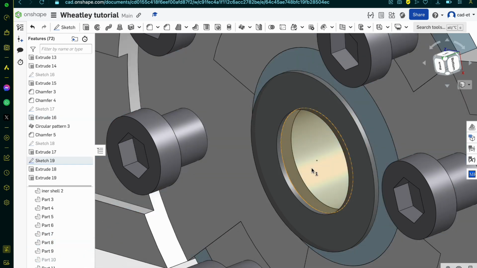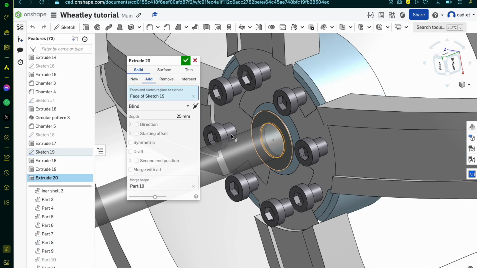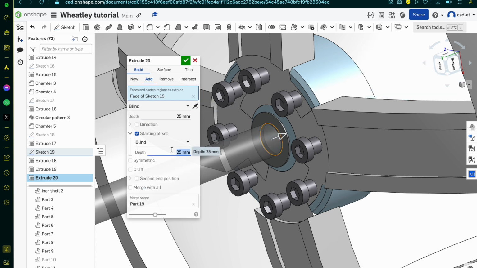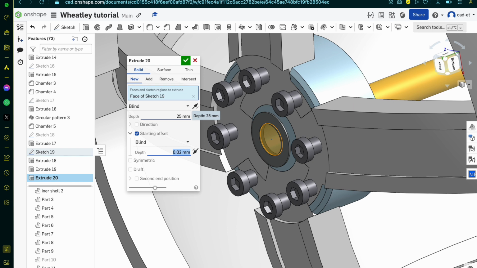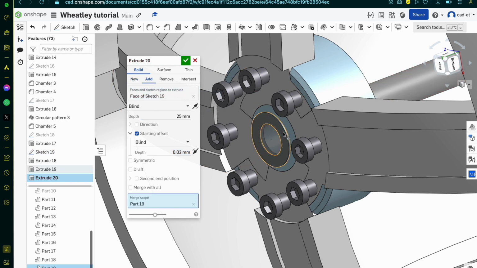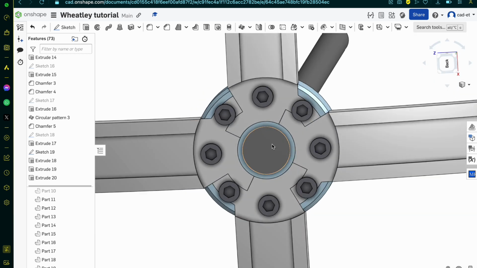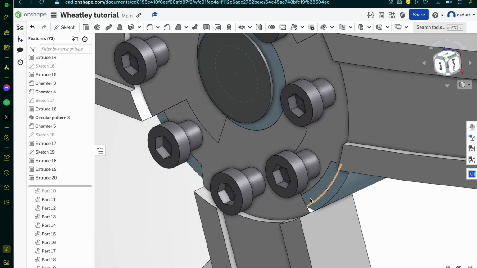Hide this temporarily. Extrude. The 0.02 starting offset. The depth doesn't actually matter at the moment. And we're going to go add. I'm going to add this to this piece here. Now, as this is a rotation sensor, it doesn't actually matter about how it connects to the shaft. I mean, the shaft could actually be the sensor.